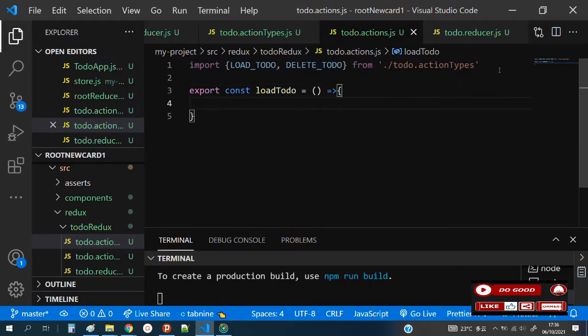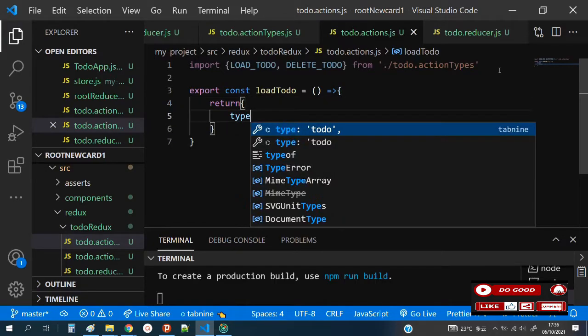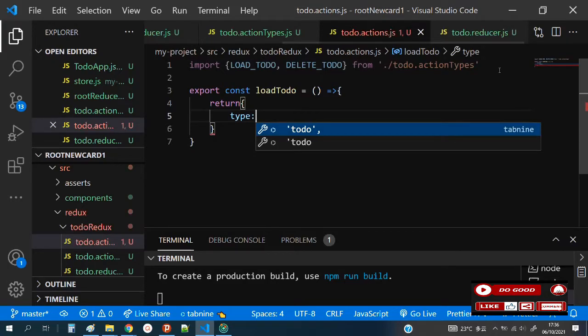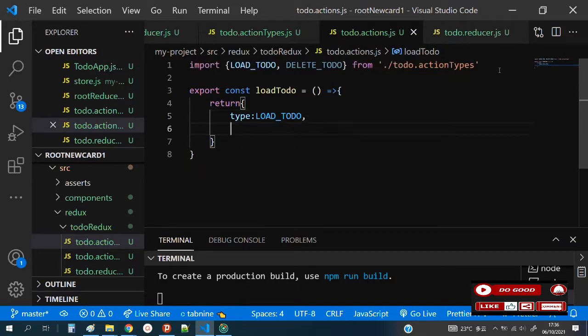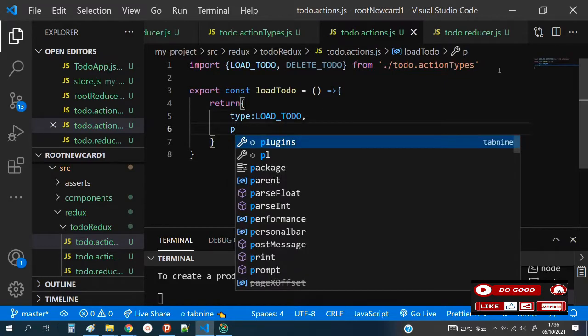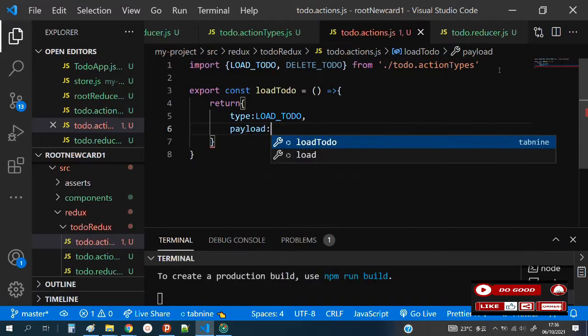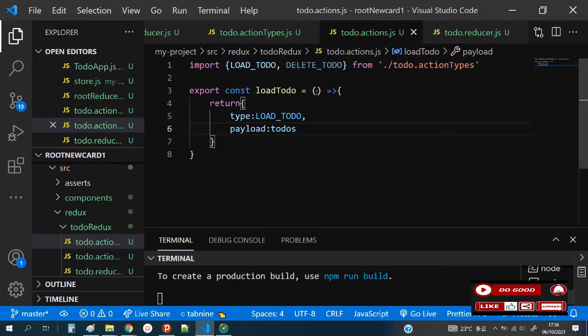Good. Then inside that we can say that should return what? Return type, a type called load to do, and comma, and a payload called what? Let's give the payload to do. Let's give this place to do. Good. So that is that.